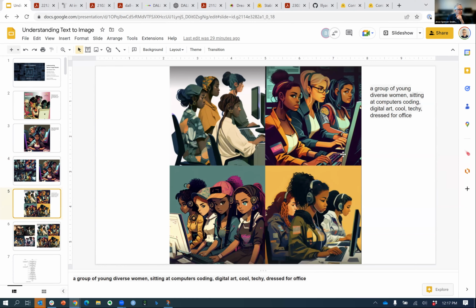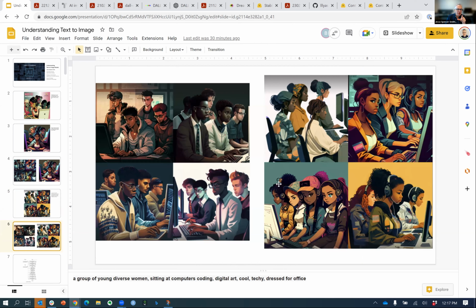So positive ways to address this, perhaps dressed for office. Okay, a little bit better here. But still, look at this image right here. Even when you say dressed for office, it's still pushing in that direction. Do we see that when we also do men? Not quite. Also, you'll notice something else interesting here. Do you notice anything different about this?